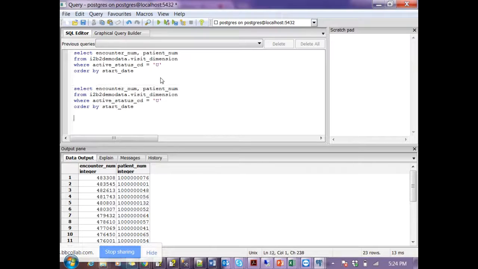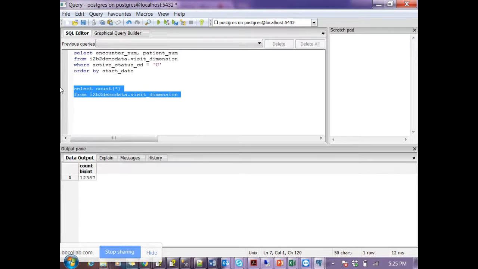Yeah. So before that, I wanted to check how many records are there in a table. How many rows are there? So usually I just write a count star. This will tell me how many rows are there in the table. Say, for example, in my table visit dimension, I have about 12,000 rows.